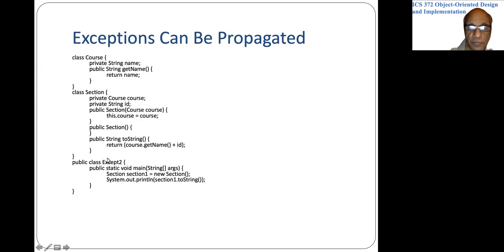Now here we have the main method in this third class, except2. I create a section with no parameters. So it goes here, creates a section. I have the section object in section1. Then I call section1.toString. So it goes here, it tries to get the name from the course, but course is null. So this raises or throws the null pointer exception, and this toString execution is abandoned. So what happens is it comes back here to the main method.